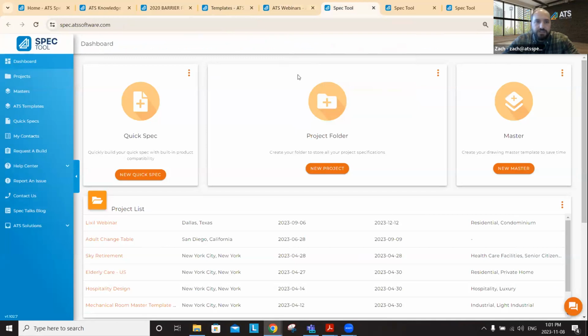And of course, once you're logged in, this is your spec tool where you have your own private account that is shared within your own firm. So if Gary and I were both working at Lixil, we could share our projects back and forth, even though he's down in the US and I'm up here in Canada.